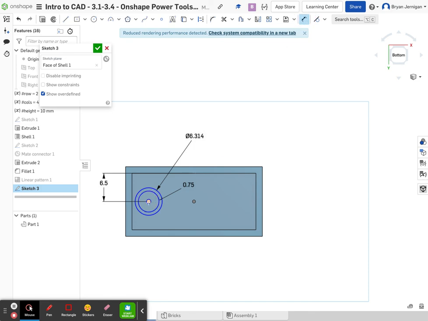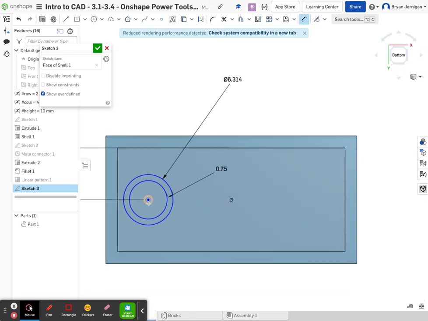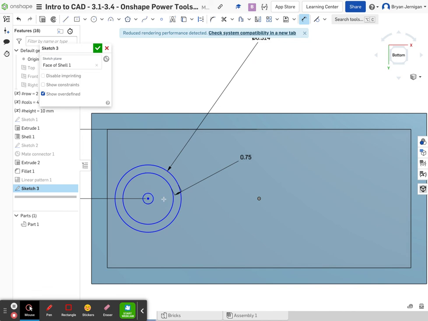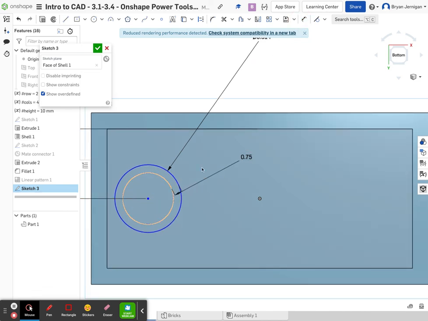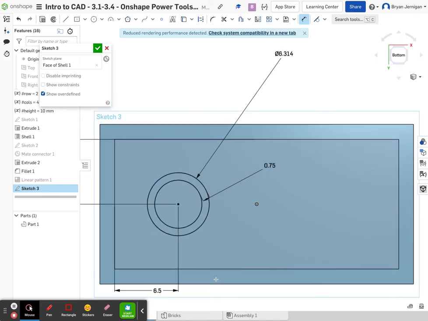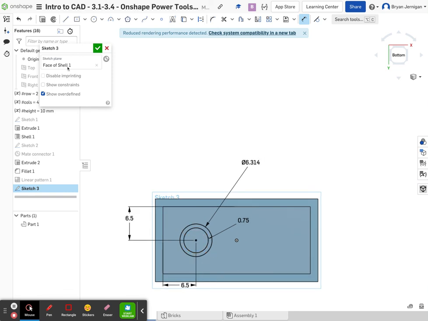So now I need to go from the center of this circle. We have a random circle here. So I'm going to go from the center of this circle to this edge. It needs to be 6.5. Okay, now it's fully constrained. It's all black. It's good to go.